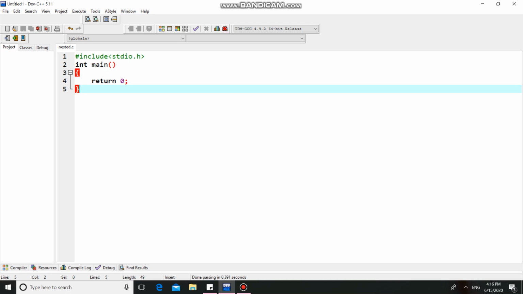In this lecture, we are going to see nested structure in C language. In C, it is possible to have one structure inside another. A structure inside another structure is called a nested structure. Just as we have nested statements, we can have a nested if, nested loop, nested switch, and nested conditional operator statement. In the same way, we can place one structure inside another structure.